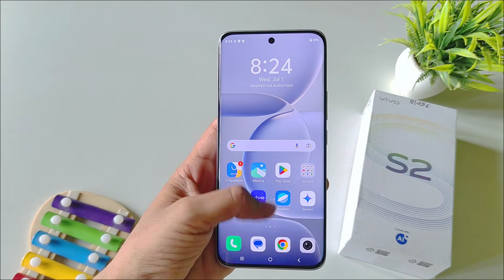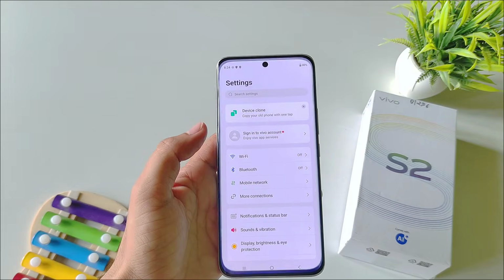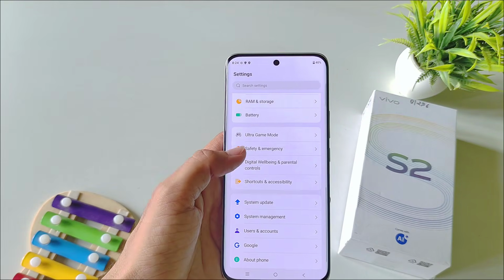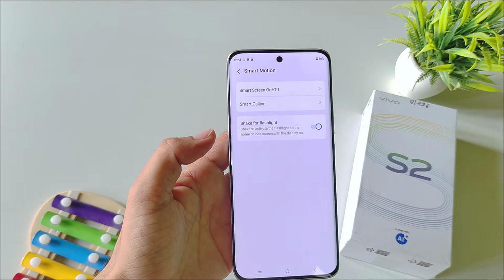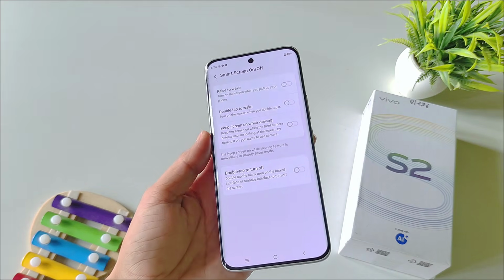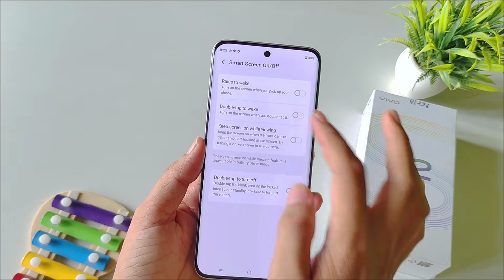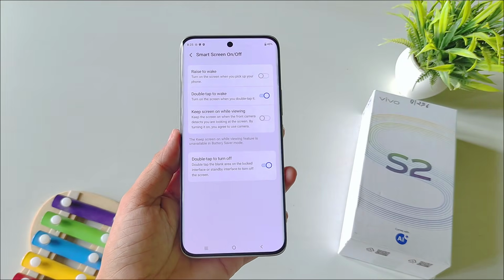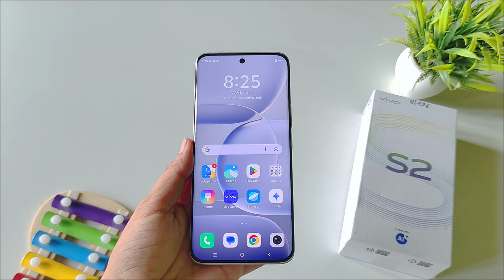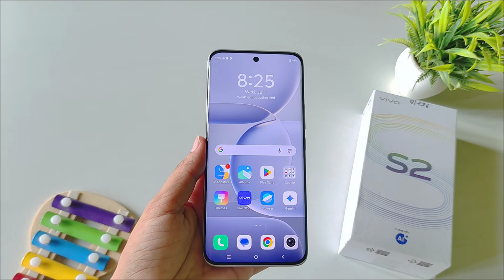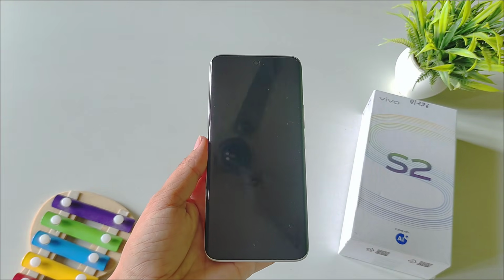Let's talk about some of the gestures and motions of the smartphone. Open your settings, scroll down, select shortcut and accessibility and then select smart motion. Select smart screen on or off. From here, firstly enable this double tap to wake and double tap to turn off. Then whenever you are on your home screen, you don't have to press the power button to lock your smartphone. You can simply double tap on the blank area, then it will lock your smartphone.